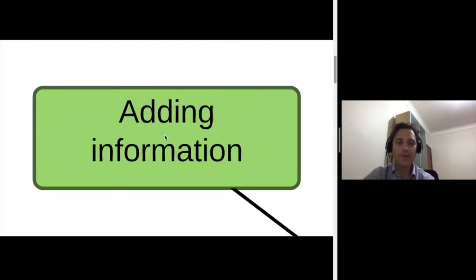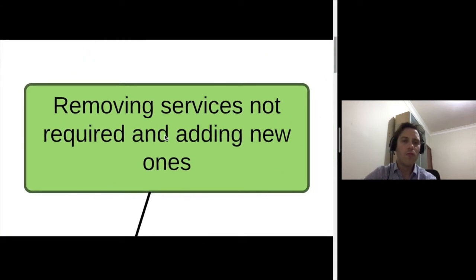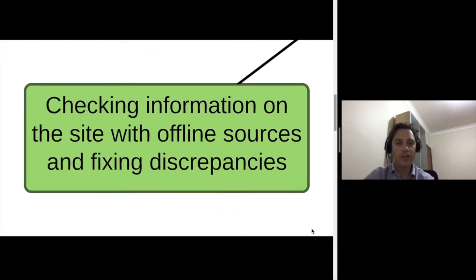It could be adding new information that didn't have a place on the website before. It could be removing services that are no longer required and also adding new services that now exist. And it could be checking information on the site with offline sources and fixing anything that's different. So check phone numbers, check addresses, check people in charge and things like that to make sure all of that is the same, and then change what is different.